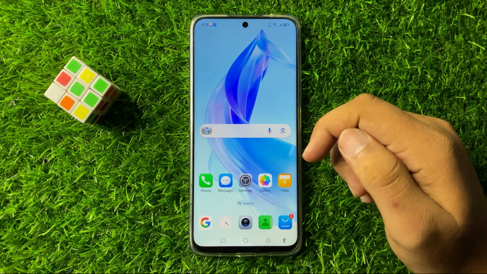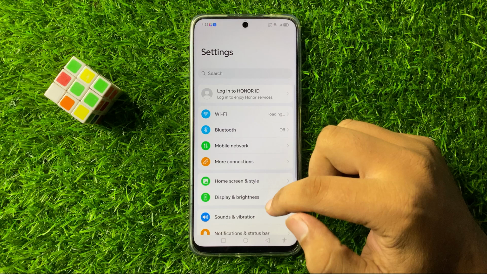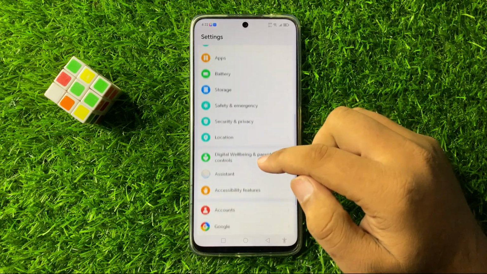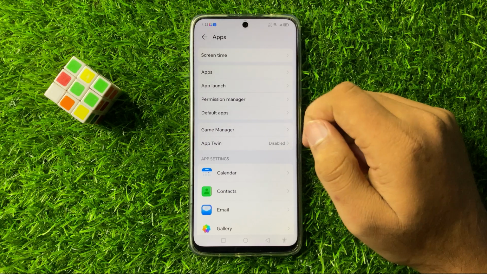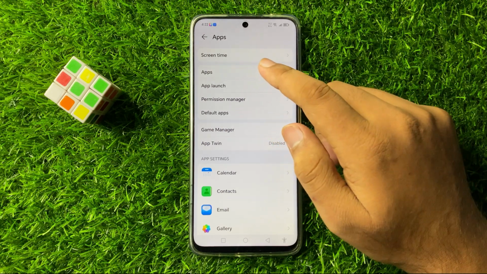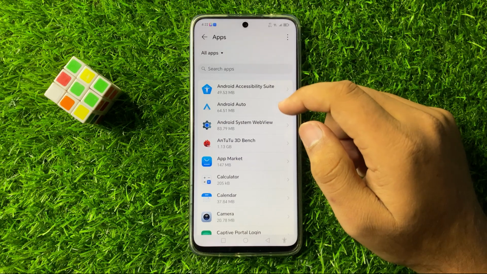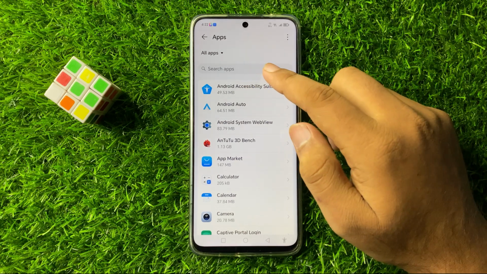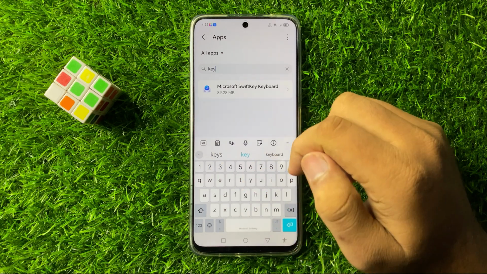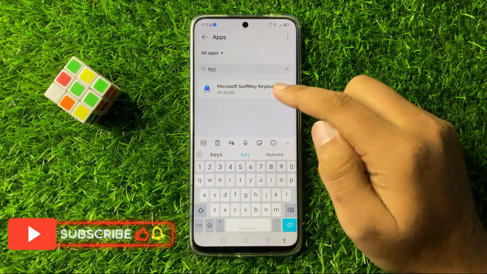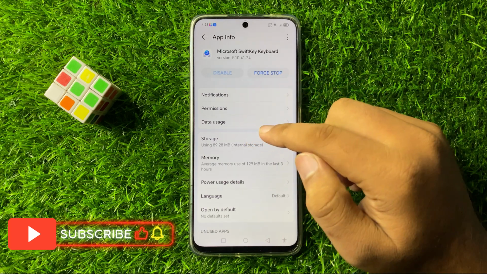After restarting, if you are still facing the issue, then open settings. Now scroll down and here tap on apps, and then in apps again tap on this apps option. Now here go to the search bar and search for your keyboard that you are using. Tap on the keyboard and after that go to its storage.